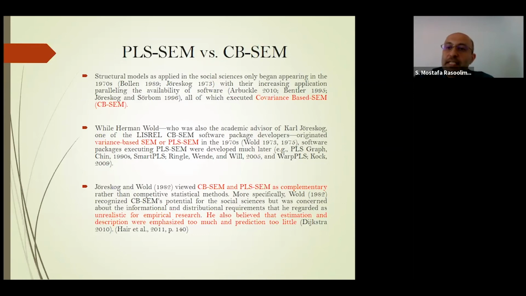Actually, traditional SEM is covariance-based SEM. Structural equation modeling, or it's better to say covariance-based structural equation modeling, started in the 1970s and was developed by a scholar called Jöreskog. Jöreskog developed the covariance-based SEM and also developed LISREL software to perform covariance-based SEM.